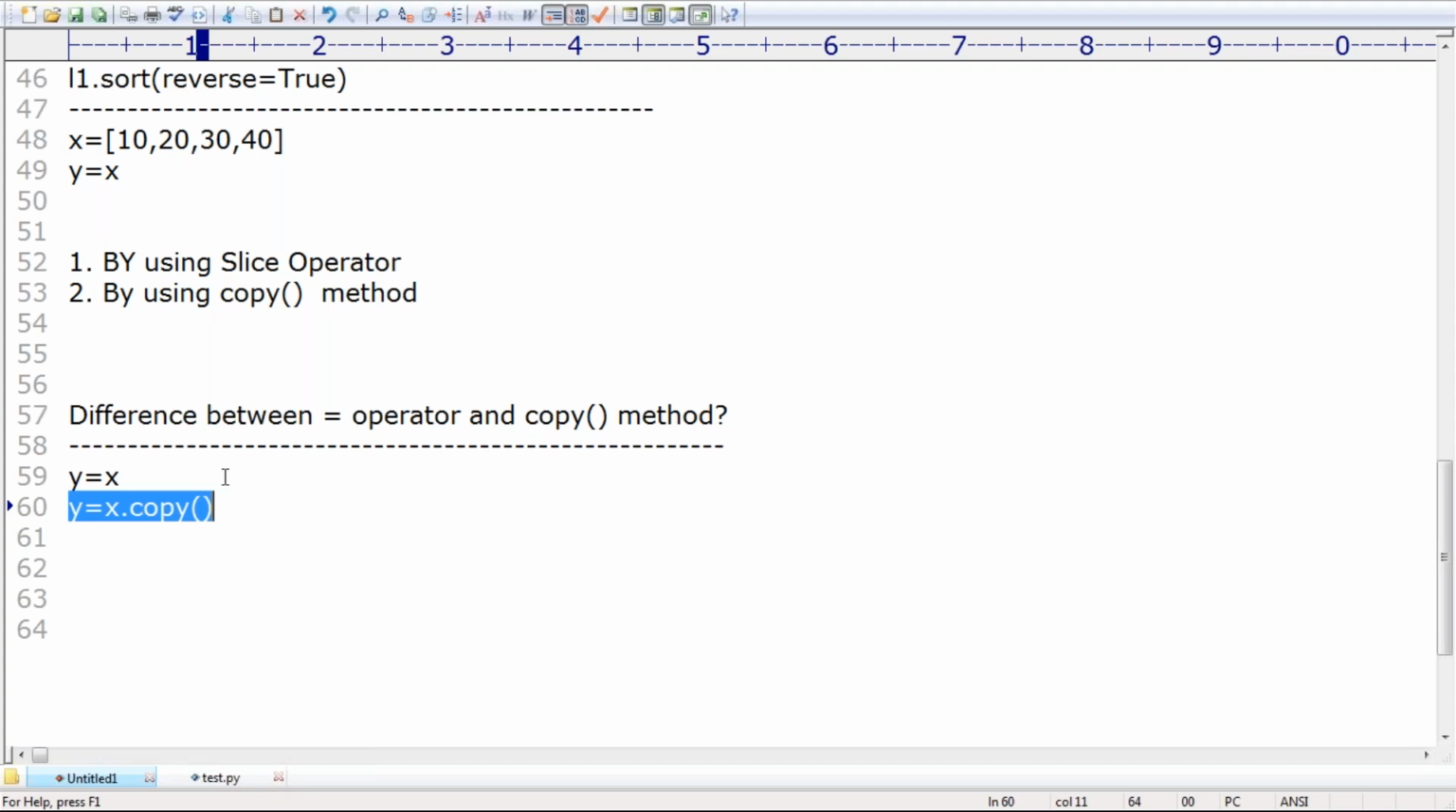Next, using mathematical operators for list objects. How you can use mathematical operators for list objects, right? Before that, of course, we are already aware.